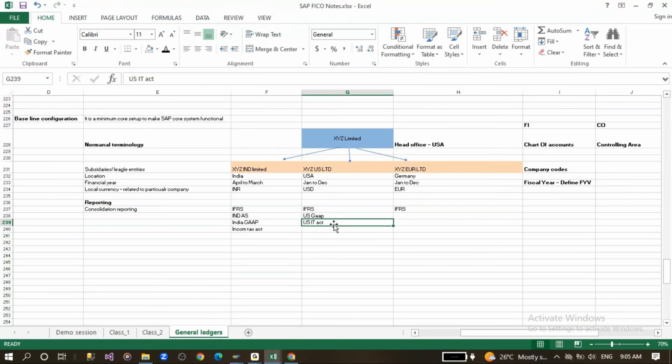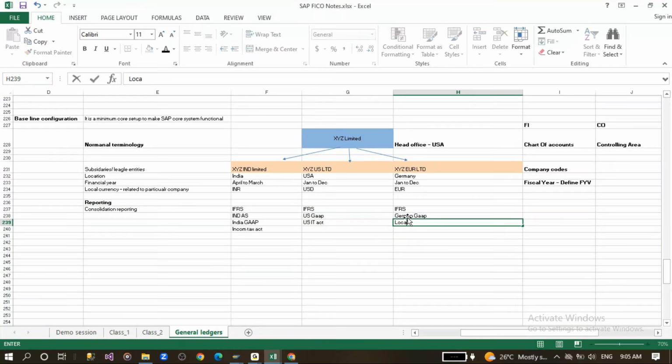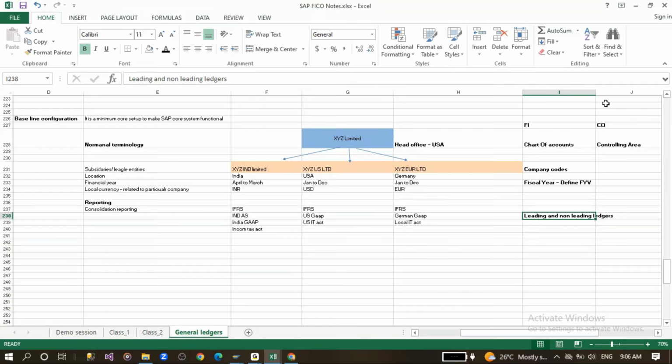So now IFRS, US GAAP, German GAAP, and the local income tax, as per the local Income Tax Act, are what we follow. To meet these requirements in FI, we have a concept called leading and non-leading ledgers, which we will be going through after defining the enterprise structure.